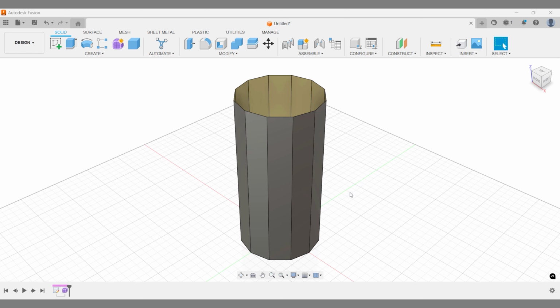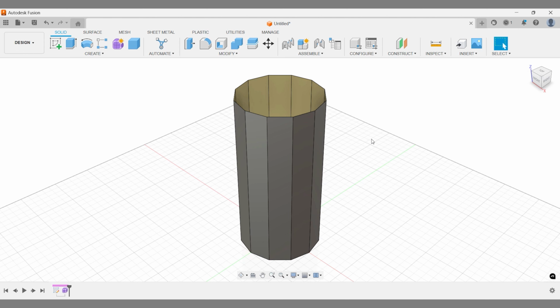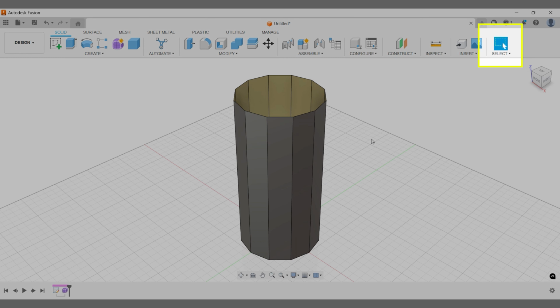In this tutorial, I'm going to show you two powerful workflows in Autodesk Fusion that will save you tons of time when selecting edges. Stick around for both examples because the second method might just be your new favorite. Let's dive right in. First, navigate to the Select option in the top right corner of your Fusion toolbar.